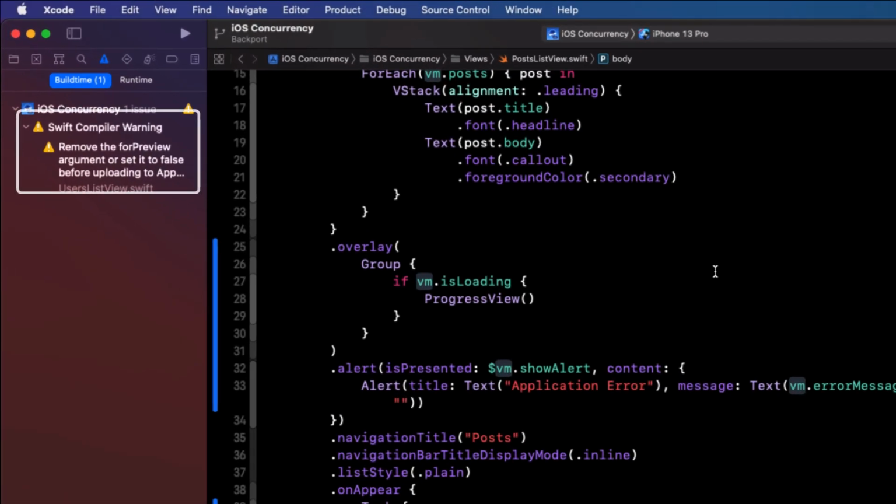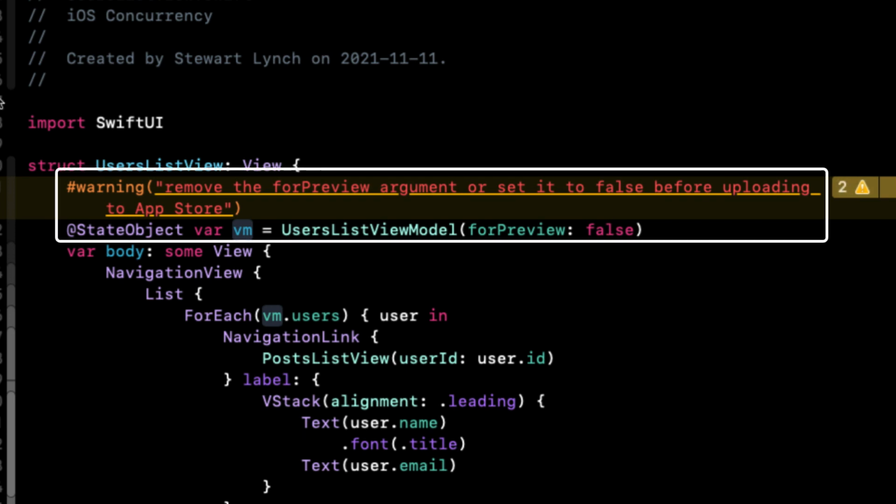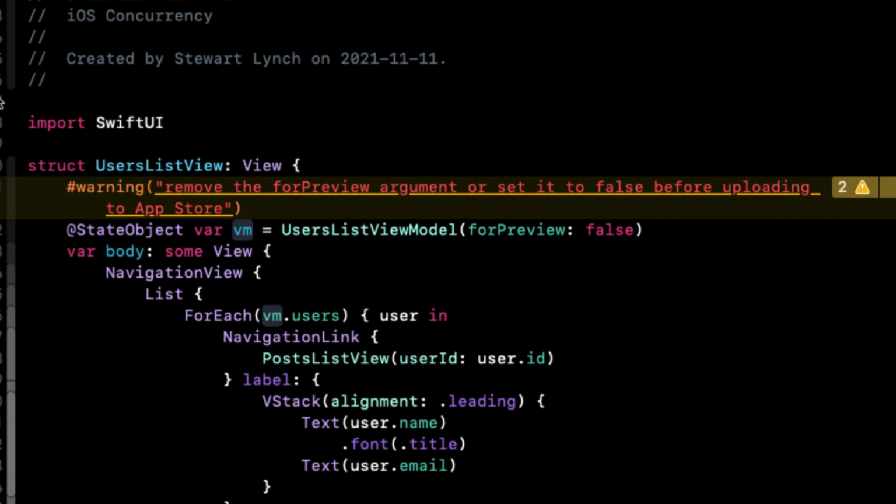Before we ship the app though, make sure that you check any warnings the app is giving you, like this one here that we left for ourselves to make sure that the for previews is set to false. Now the last thing I'm going to do is commit any changes to our local Git repository.